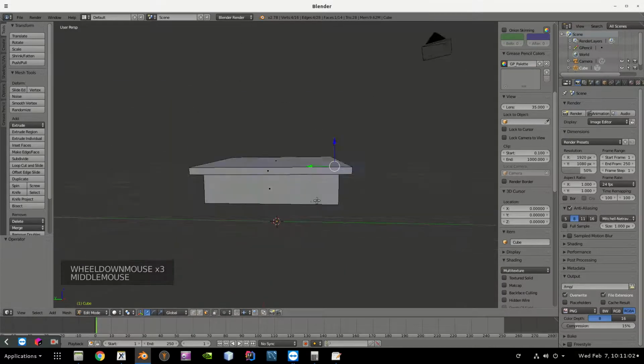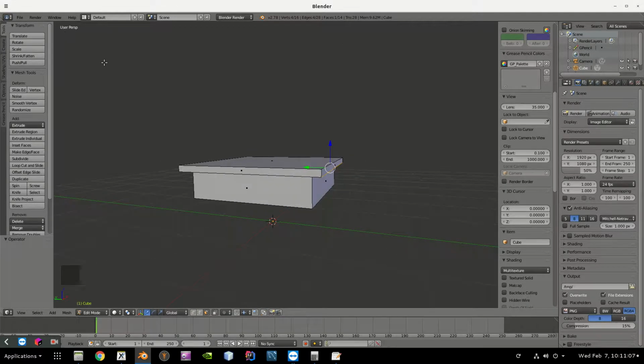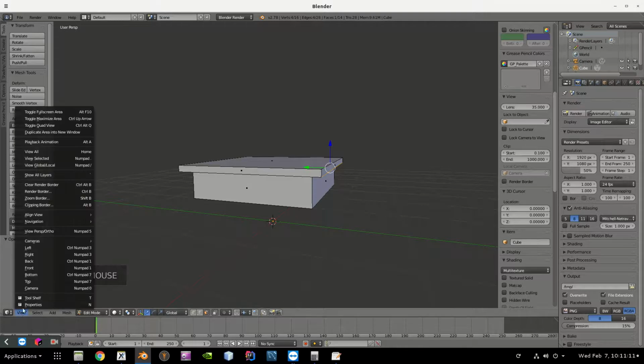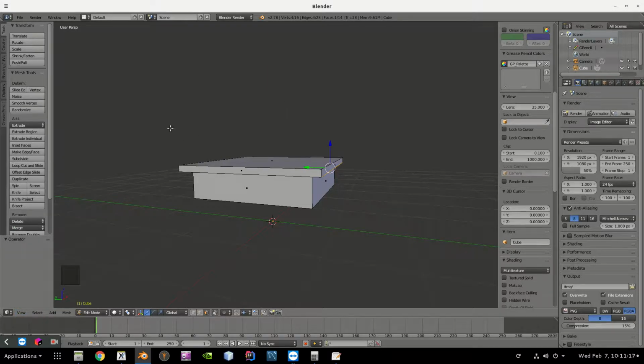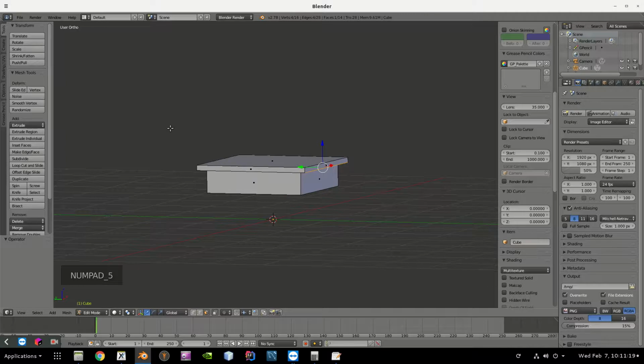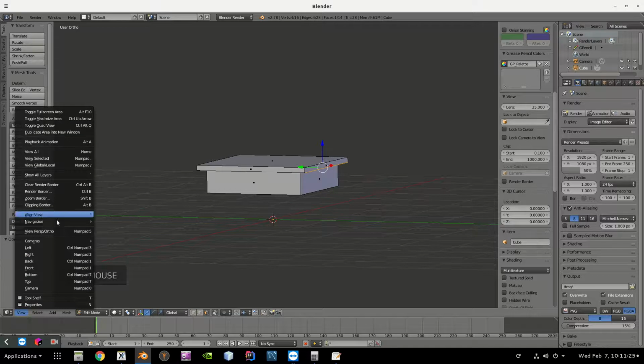And one thing I want to do before I do anything else is I want to switch from perspective view to orthographic view. And you can do so if you go to the view menu. There is this option view persp or ortho. The shortcut for that is number pad 5. So this is the orthographic view. I can also switch between the top view.